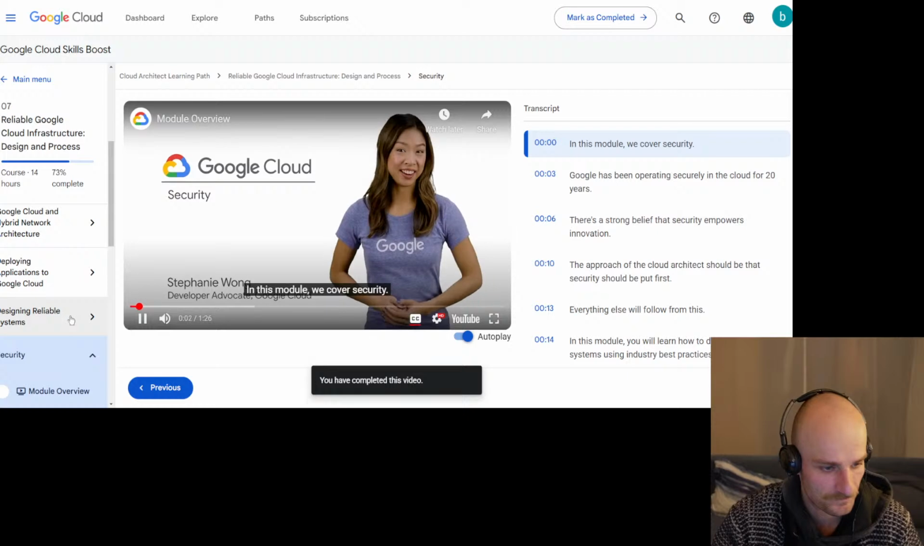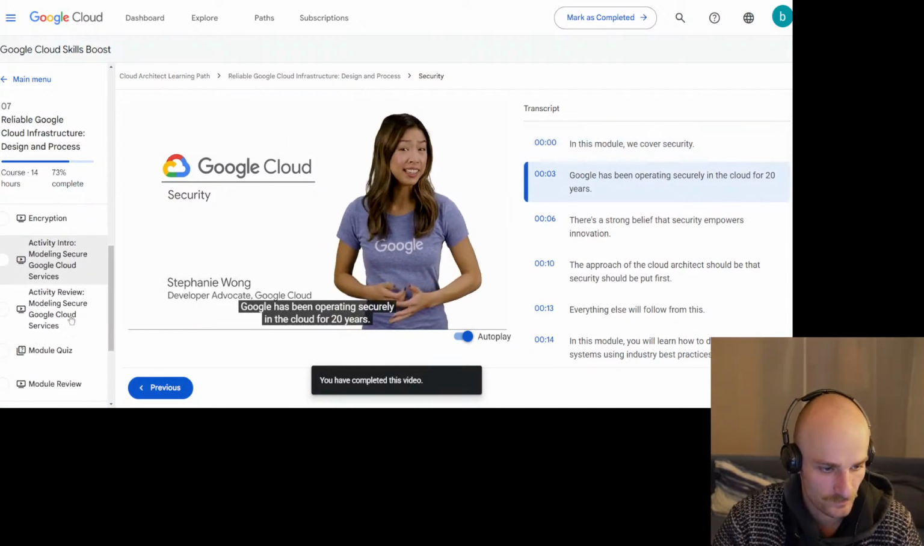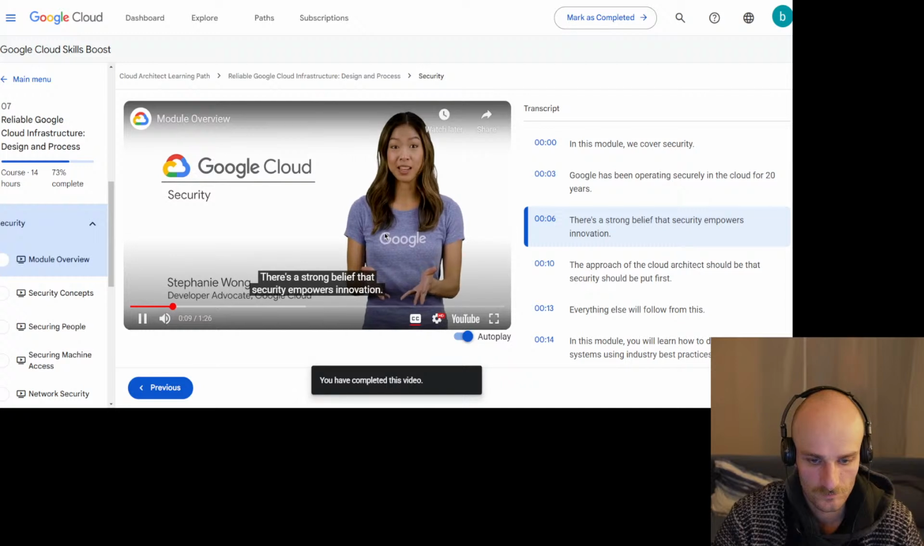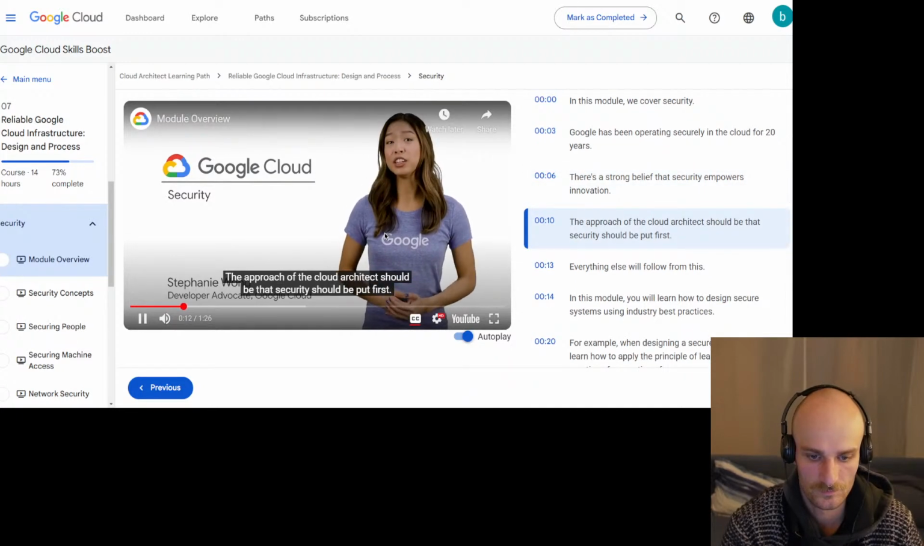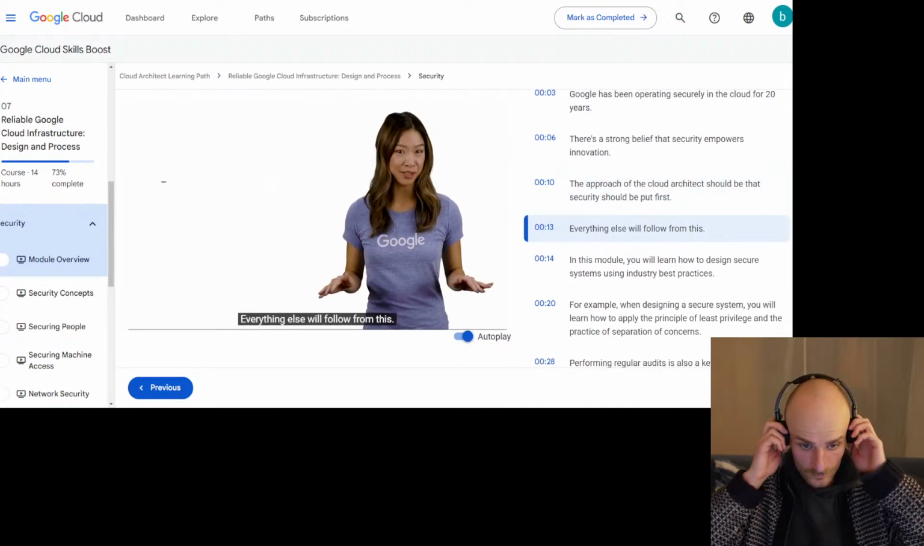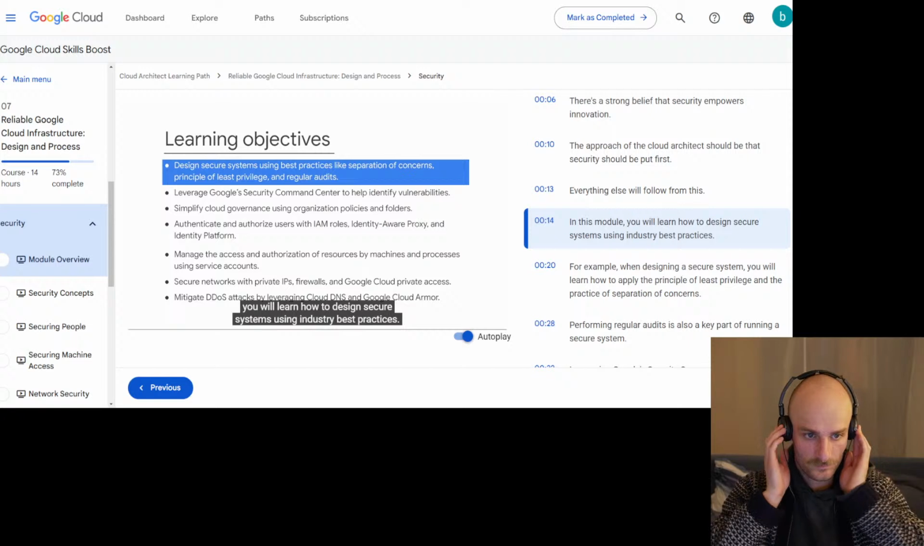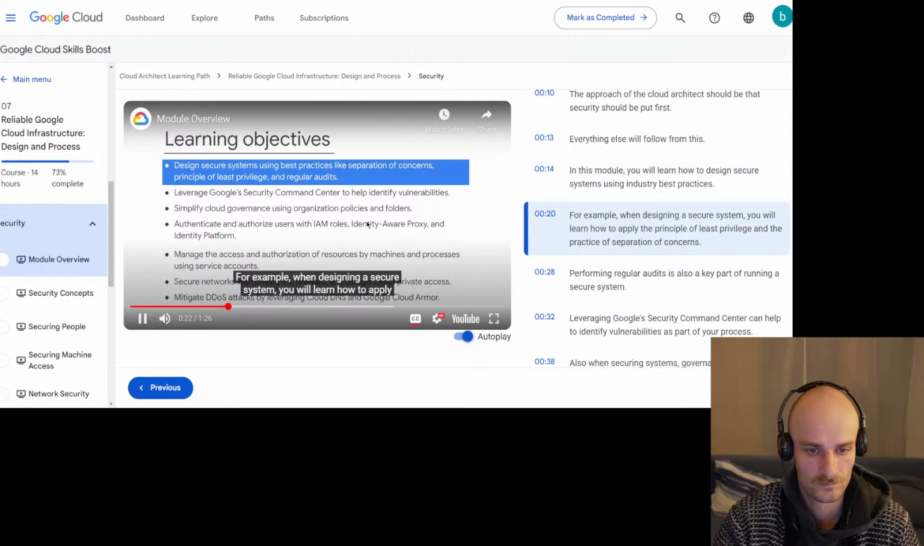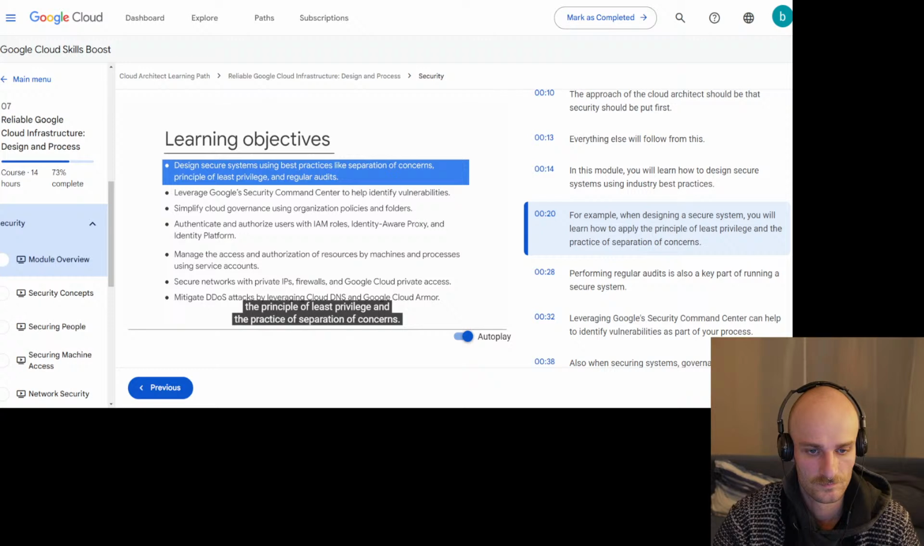In this module, we cover security. Google has been operating securely in the cloud for 20 years. There's a strong belief that security empowers innovation. The approach of the cloud architect should be that security should be put first. Everything else will follow from this. In this module, you will learn how to design secure systems using industry best practices. For example, when designing a secure system, you will learn how to apply the principle of least privilege and the practice of separation of concerns.